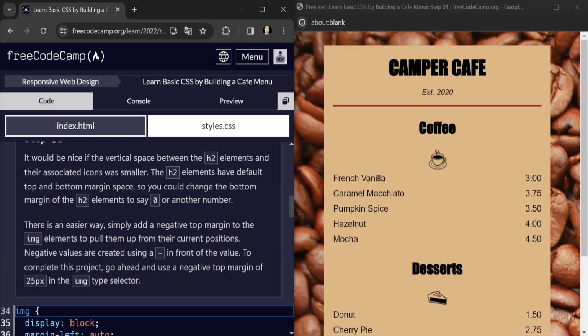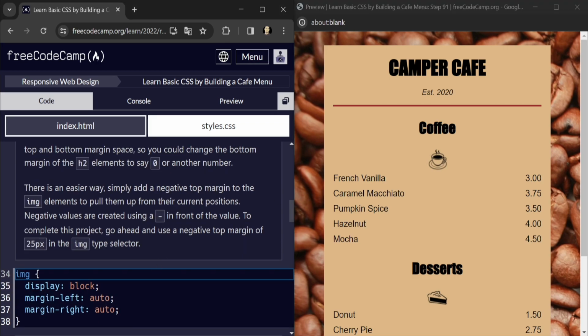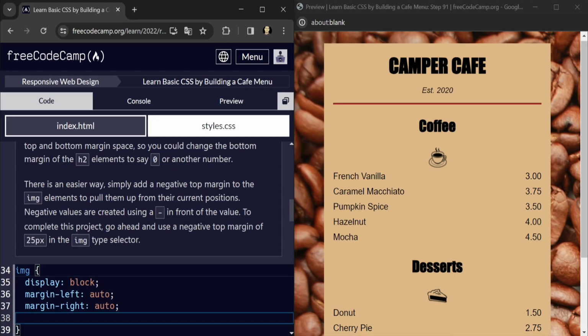Okay, they are telling us first we can just reduce this H2 element's bottom margin, but instead of that, an easier way is to just use a negative margin for this image, so it gets pulled up toward the H2 tag. I can explain with this code. You can see, what they are telling us is to add a top margin to this image of negative 25 pixels.